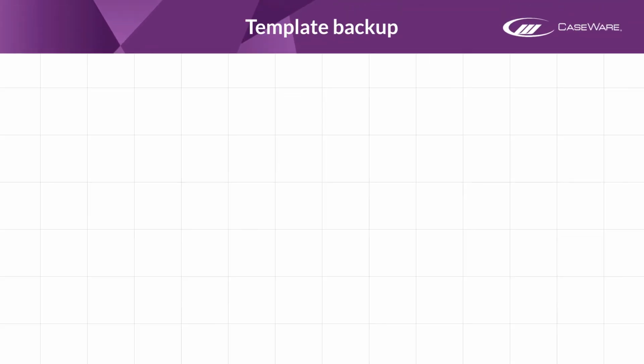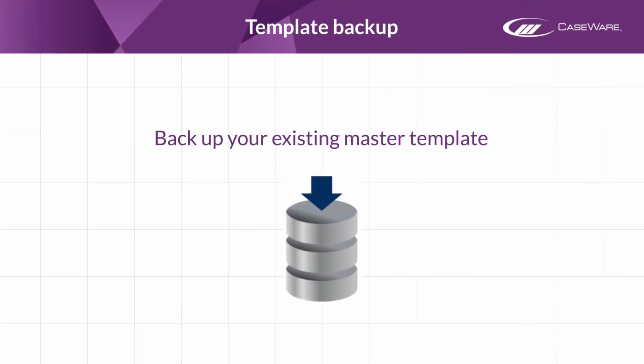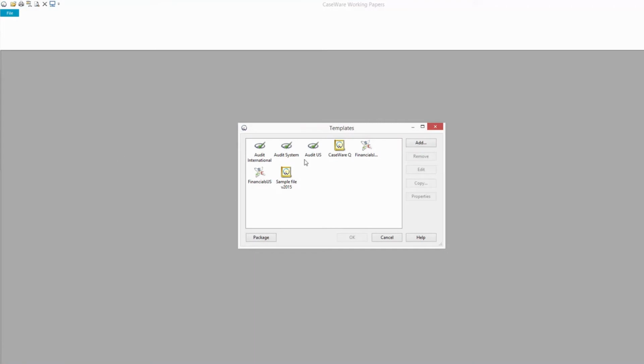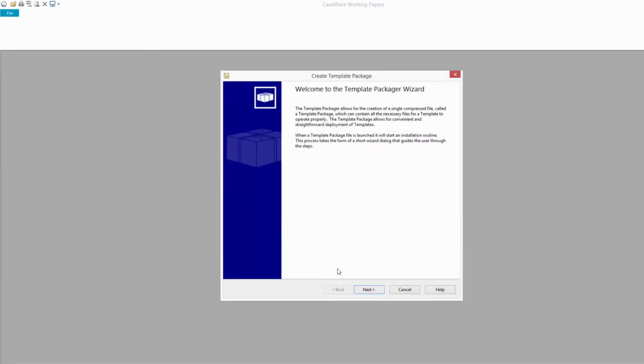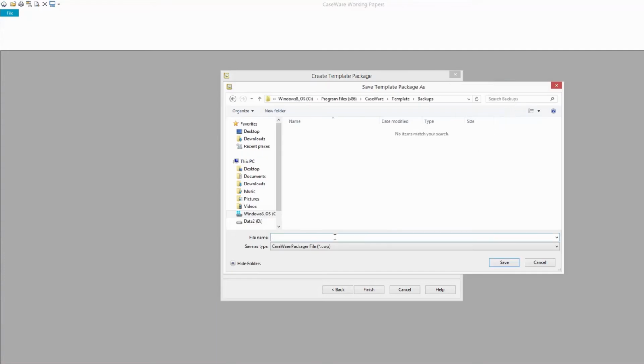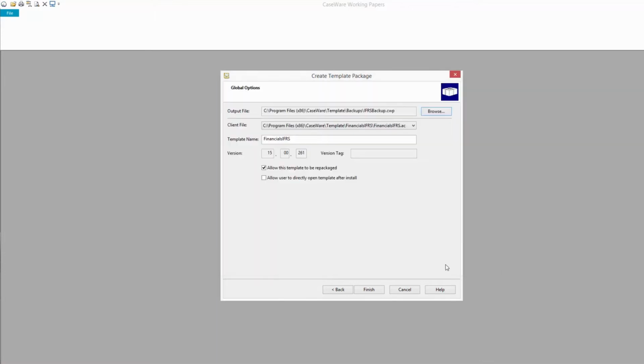Prior to updating, you should consider backing up your master template. From Working Papers, select Templates. Select the template to back up, then select Repackage. In the Template Package Wizard, click Next. In the output file, click Browse to save the file to a secure backup location. Enter a file name, then click Save. Finally, click Finish.